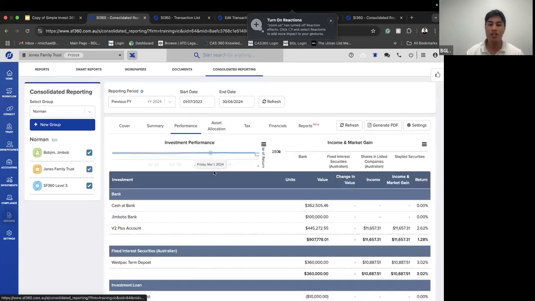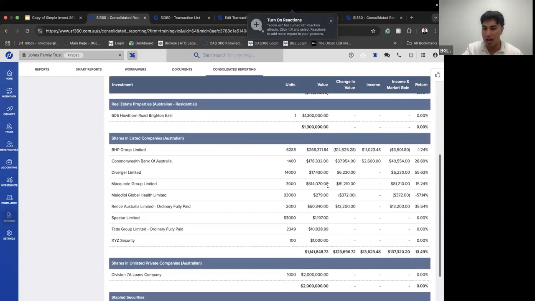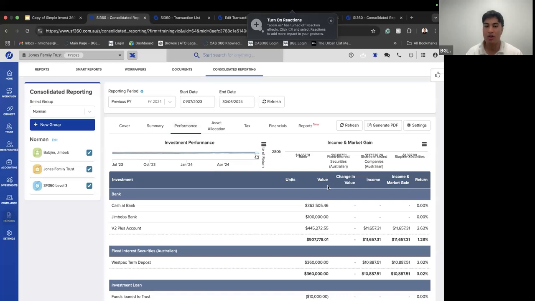investments. You've got the performance tab. Performance tab will again collate the information from all the investments. It will give you the values, the income amounts, and also the performance, if it's going up or down in value.